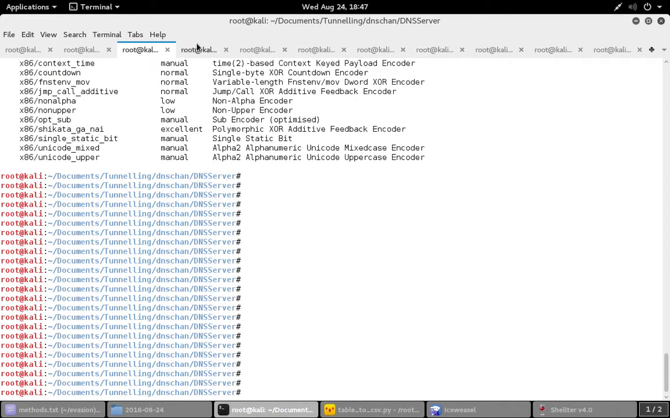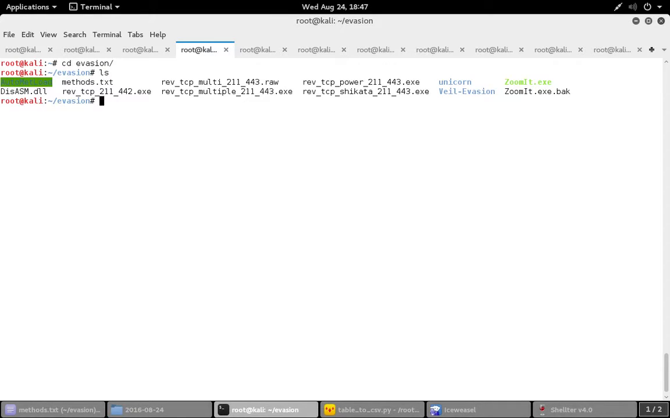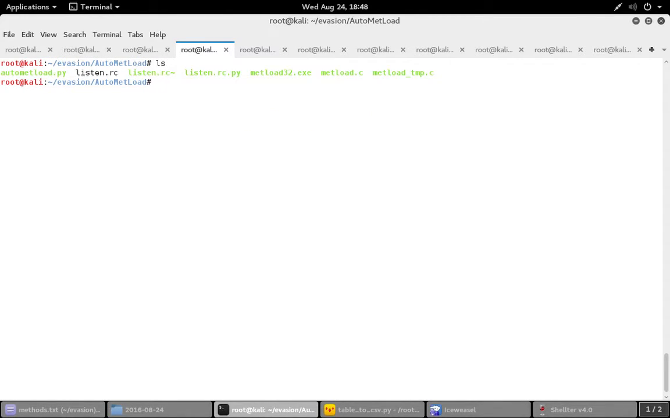This one is actually our internal tool. It's not publicly available, but it's easy to use. Auto Metload is offering 32-bit, 64-bit and other options, and I will use 32-bit, and this is going to be my command and control center. And 443. That's all we need to do.